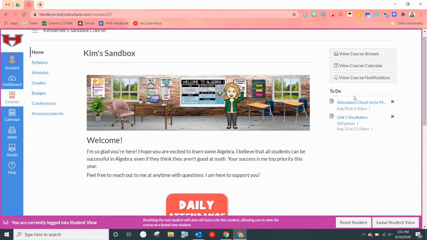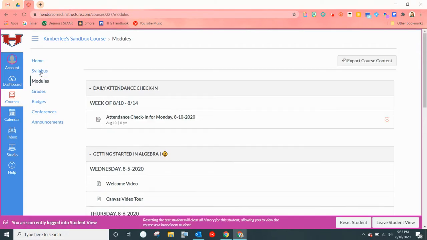Okay, so notice any assignments are going to be over here, but there's more than assignments. So remember, our magic button every single day is modules. You want to click on modules every single day. Now, don't forget to do your attendance check-ins. If you click on modules, it takes you there too.